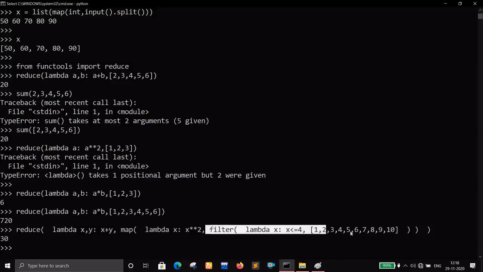Since this whole part is replaced by only these 4 numbers, our first number is 1, second number is 2, third number is 3, and final number is 4. And we calculate the squares: 1 square is 1, 2 square is 4, 3 square is 9, and 4 square is 16. And that is our new list. So we are done with this part also, right? And so our new numbers are 1, 4, 9, and 16.